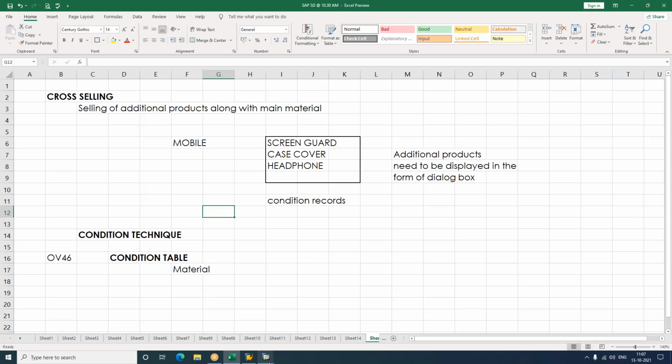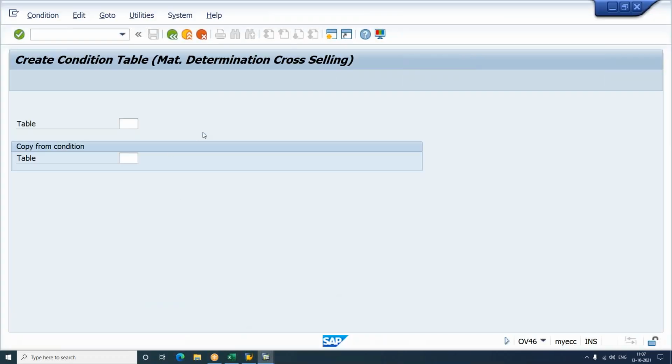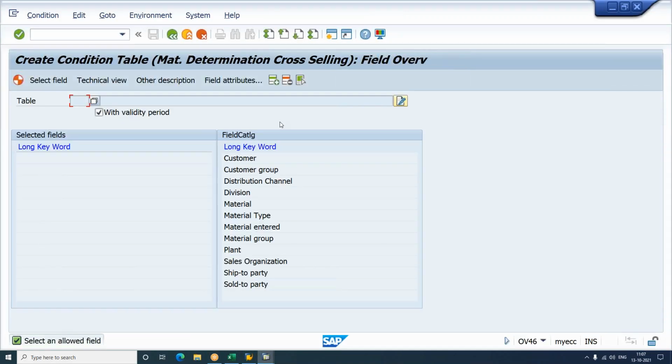Now see, here is how to create a table. Simply click on enter. This is how the screen is going to be looking. Try to select the field from the field catalog. So I'm selecting a field called material. Double click on it, and it will get copied into our selected screen.